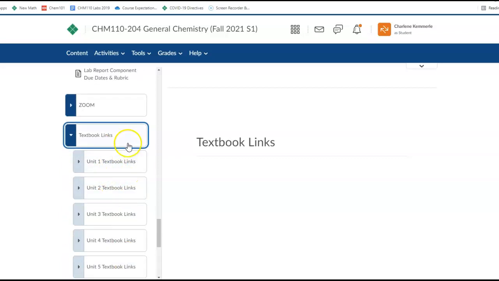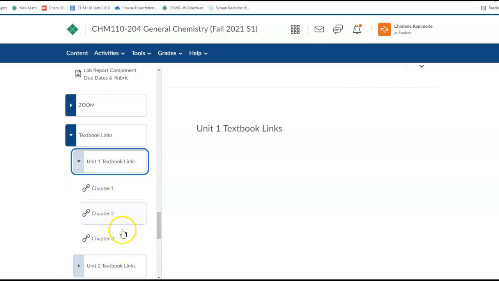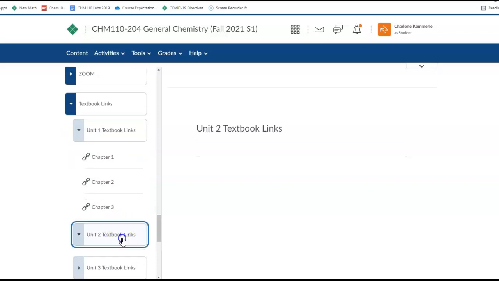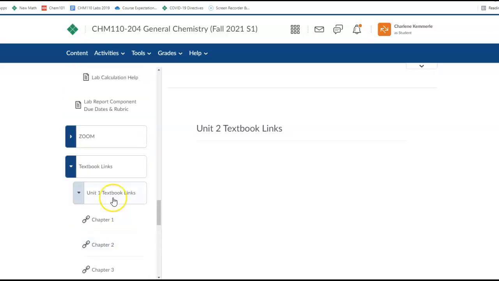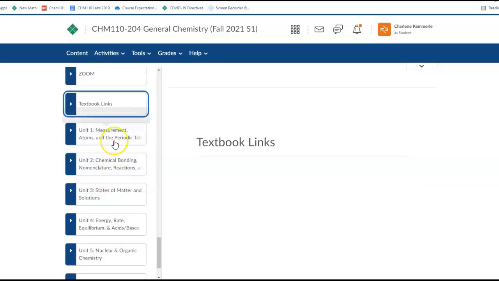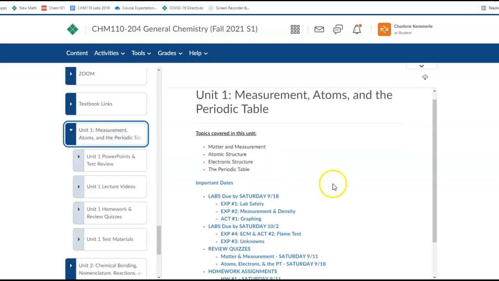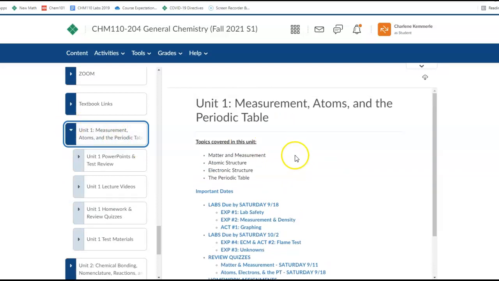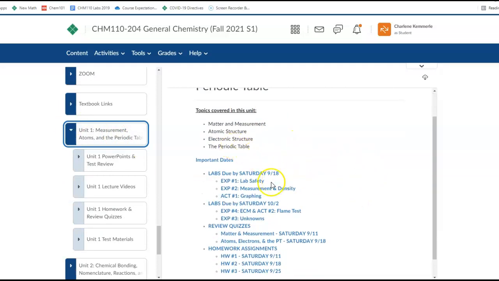This is a textbook link. It links you to every chapter that we use for every unit from our free textbook that you can access from OpenStax. And then each unit folder is exactly the same. So there's a brief little overview, important due dates for a variety of things for everything.